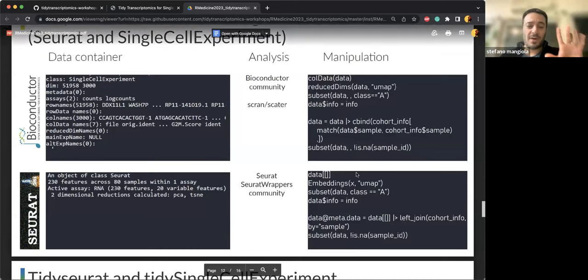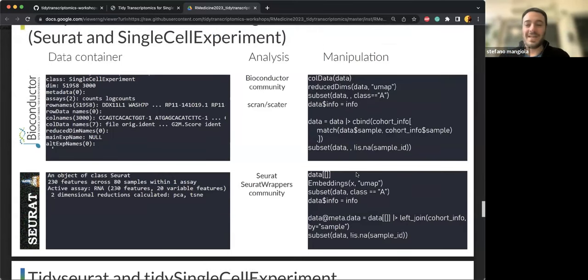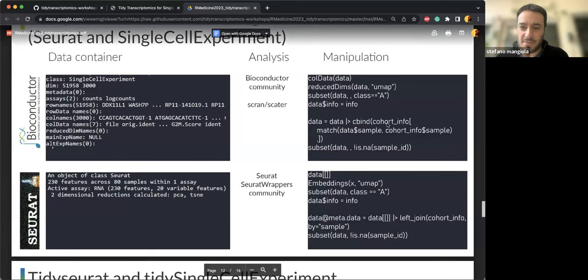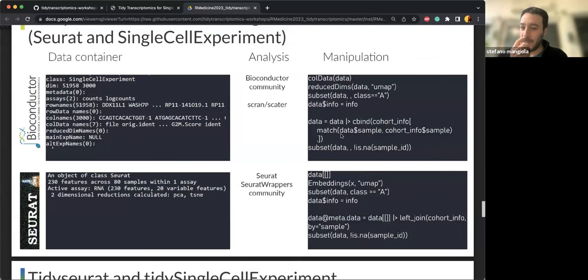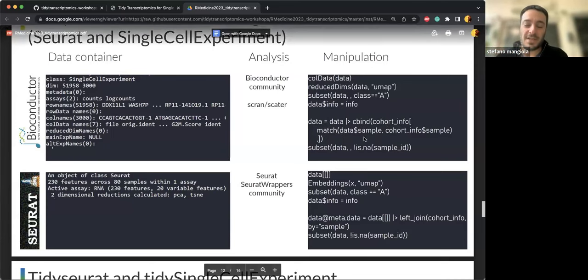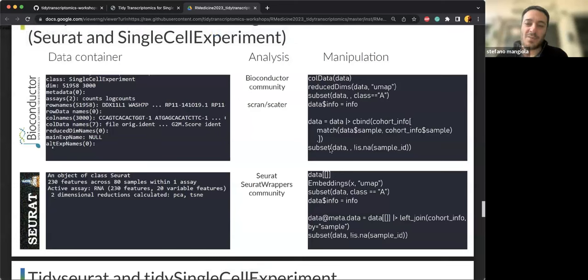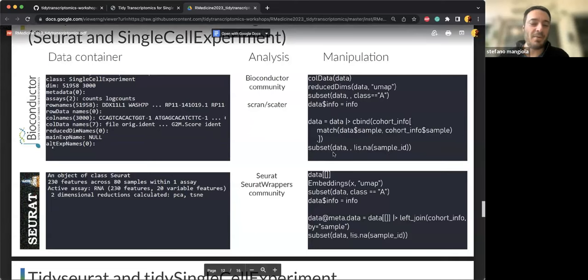Let's say we have our container, and a table of clinical information for some cells. Let's say a cell comes from a patient with a certain disease. And then we want to select the cells for which clinical information is available. In this case, we can take the colData, cbind this table, and we need to match, for example, the sample column in our table and in our data, to make sure that the merging is correct. And then we can apply a subset function to filter the cells for which the sample ID is present, for example.